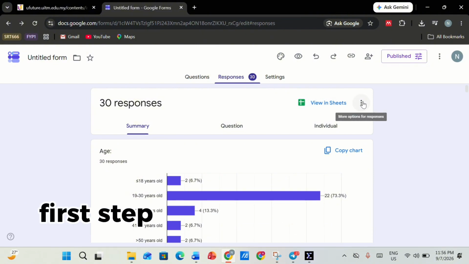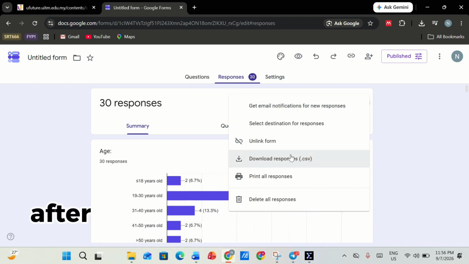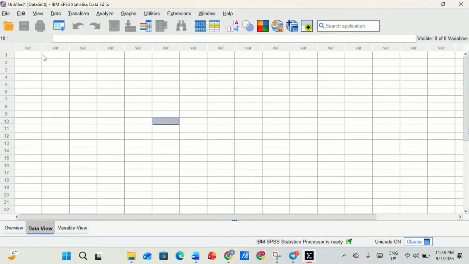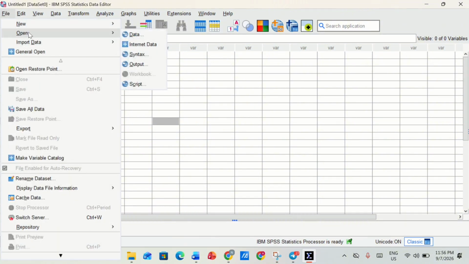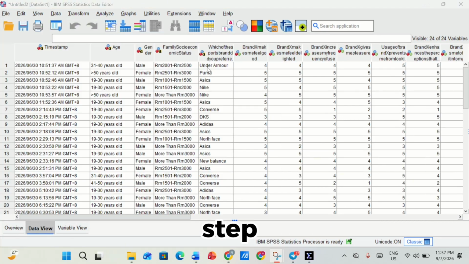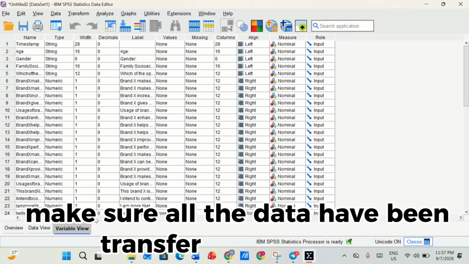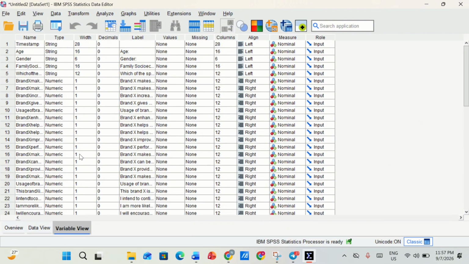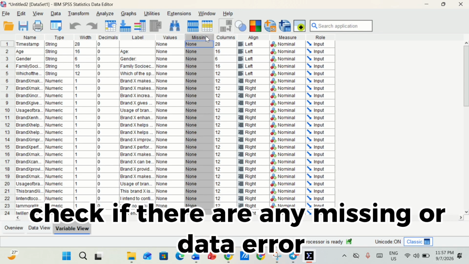First step, we have to download the data into an Excel file. After completing the download, open your SPSS, click File on the top left of your screen. Click Open and choose the Excel file you just downloaded. Step 2. Make sure all the data have been transferred into SPSS. Check if there are any missing data or errors.